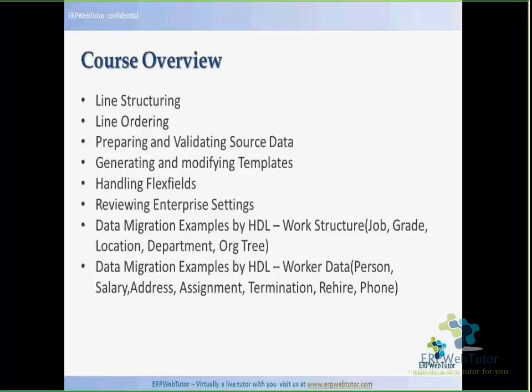Preparing and validating source data. This activity depends on how you want to do it. There are various methods of validating the data that you're going to prepare once you get the data from the source.